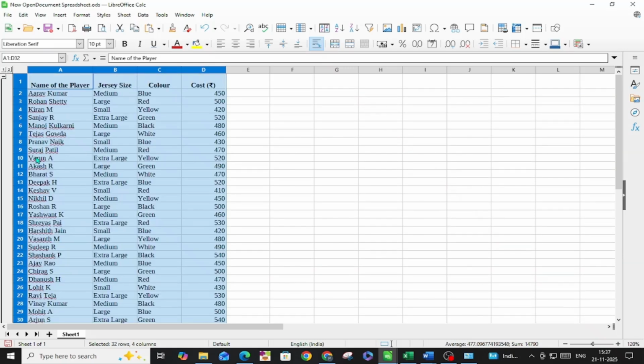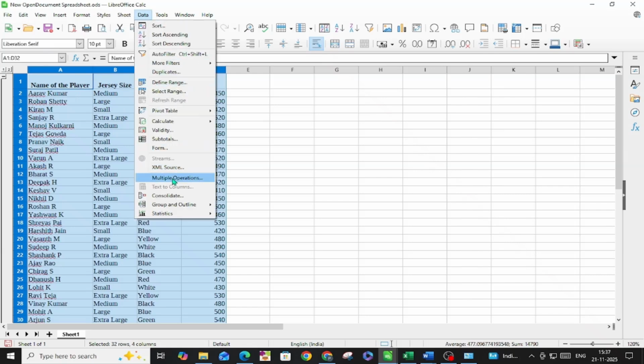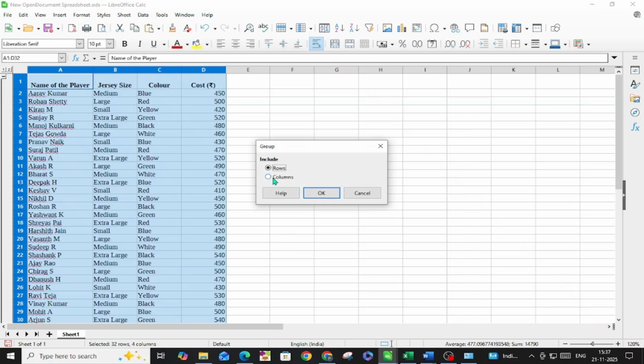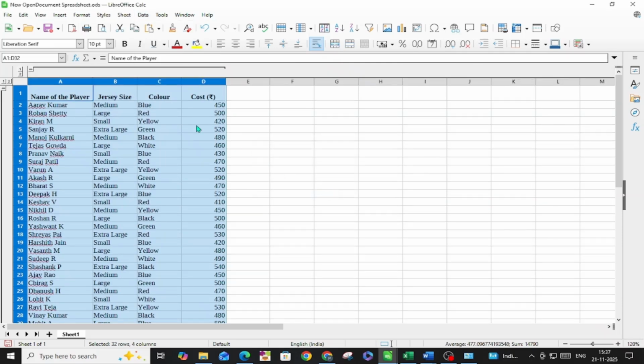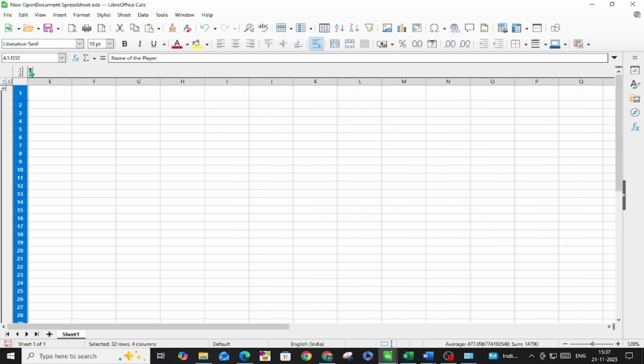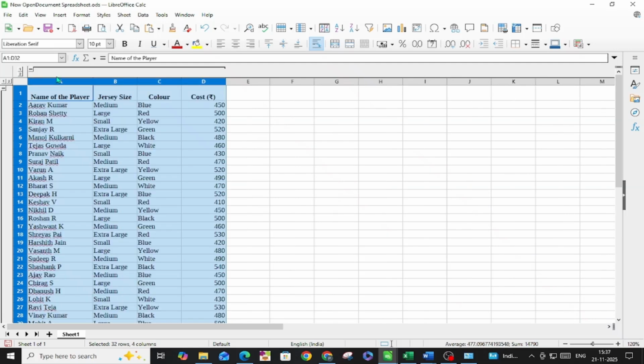Now let's group the data by column. Same process, click on the Data menu. Now, click on Group and Outline. Then click on Group. Here, I will select Column and click the OK button. Now you can see another outline above the columns. You will find minus and plus buttons and also 1, 2 buttons on the outline. 1 will hide the data and 2 will expand the data.